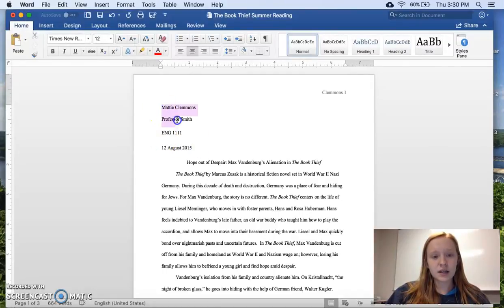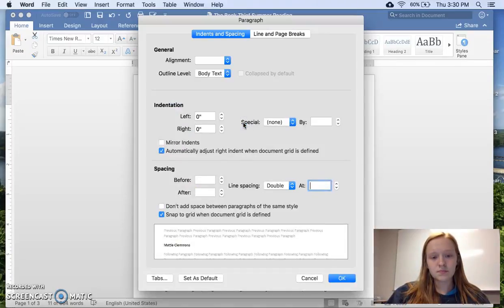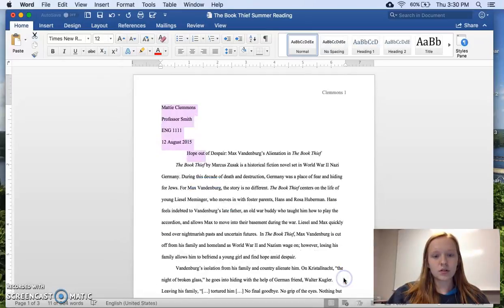To fix that, you would just highlight where the problem is, go to the spacing button, and as you can see here, nothing is showing up. So we're just going to make sure it's both at zero. We're still double. Click OK, and as you can see, it jumped back up, so everything is back to normal there.